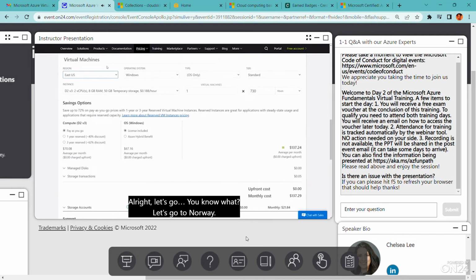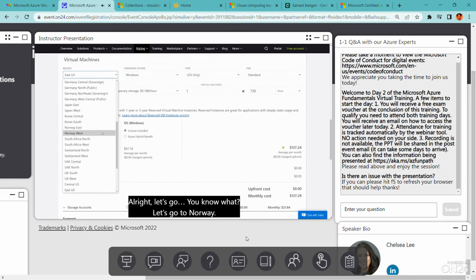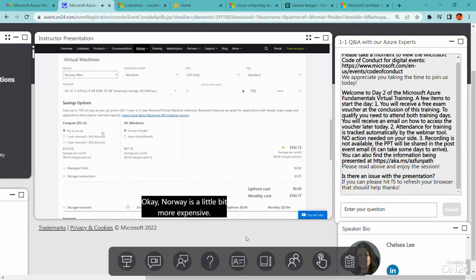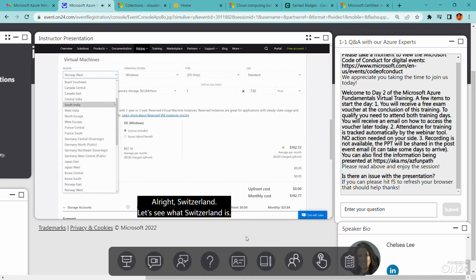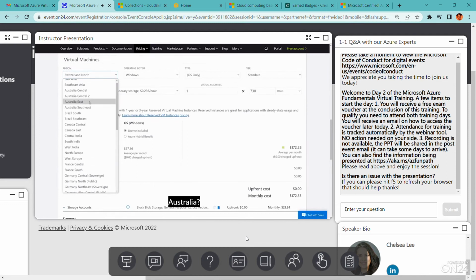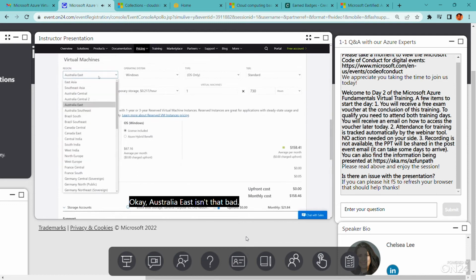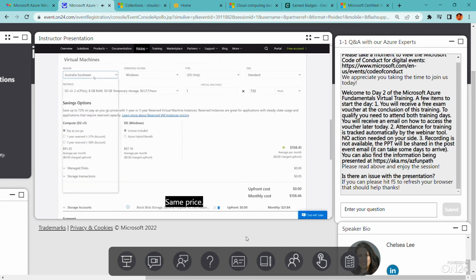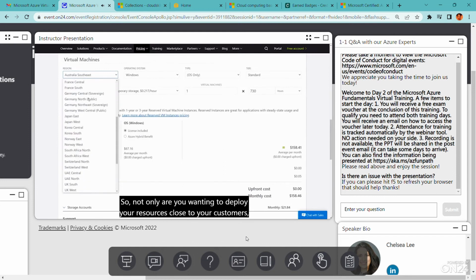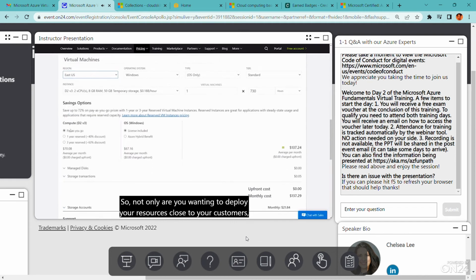All right, let's go to Norway. Okay, Norway's a little bit more expensive. You know, Switzerland, let's see what Switzerland is. 172. Okay, so Switzerland's cheaper than Norway. Australia? Okay, Australia East isn't that bad. How about Australia Southeast? Same price. So not only are you wanting to deploy your resources close to your customers, but again, when you have the opportunity to choose a low-cost region, that's the best thing that you can do.